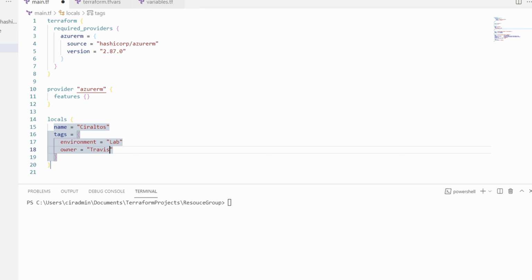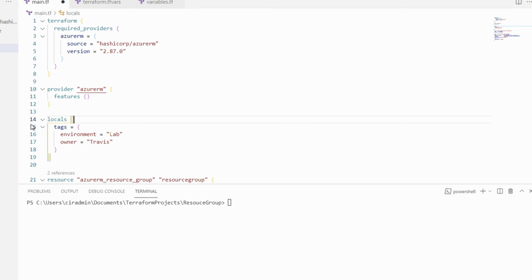The tags local is now a list of values. We don't need the local name. That was just added as an example. So let's delete that. And we'll just leave tags.